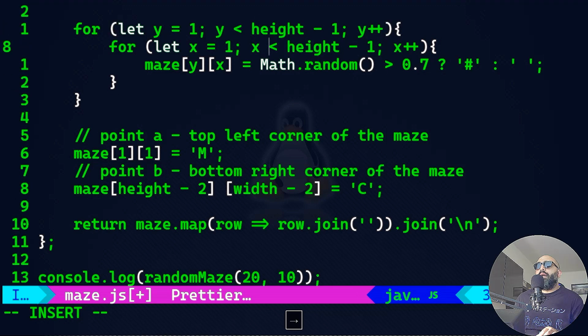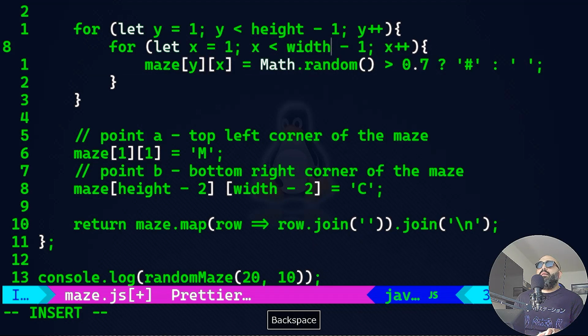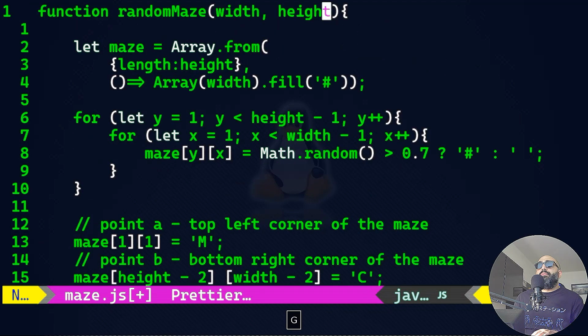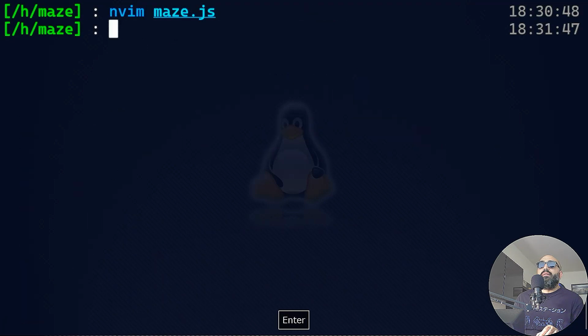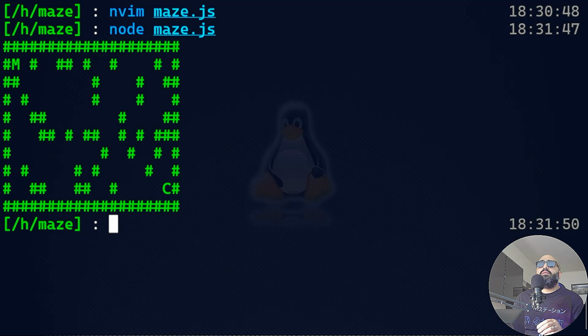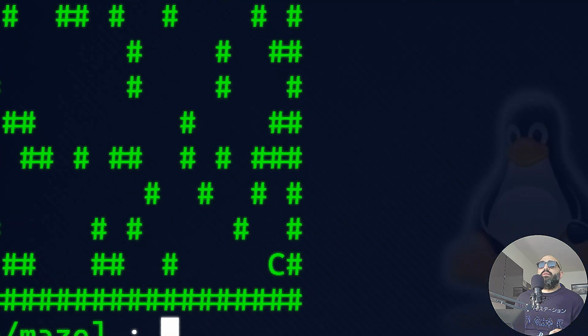And also I see something wrong here. The Y is the height, correct, but the X is the width. So yeah, I think we're ready to test that little program. So let's do node maze.js, and there we go, guys. So you see here you have your maze and you have your cheese down here in the bottom.